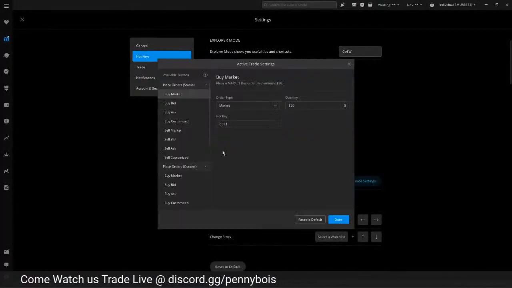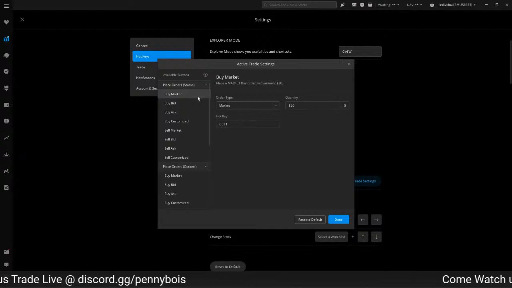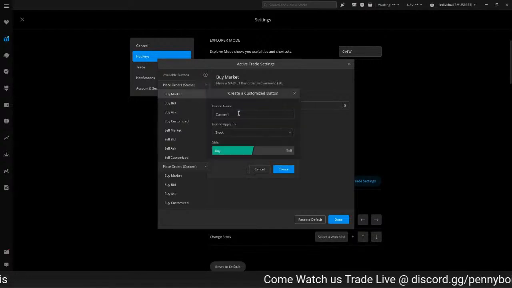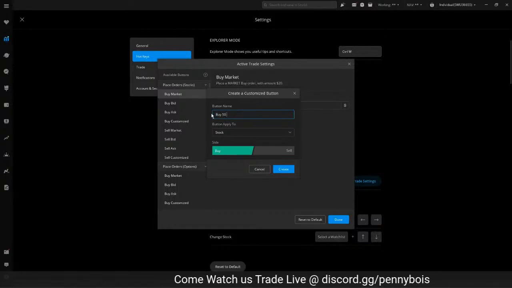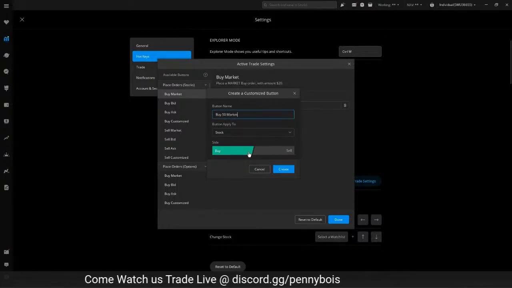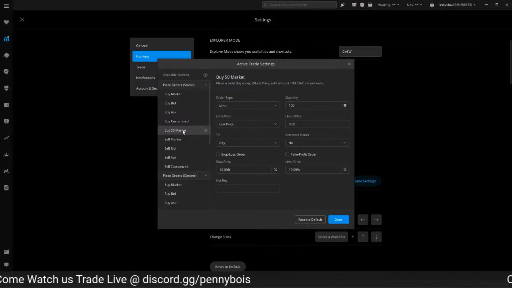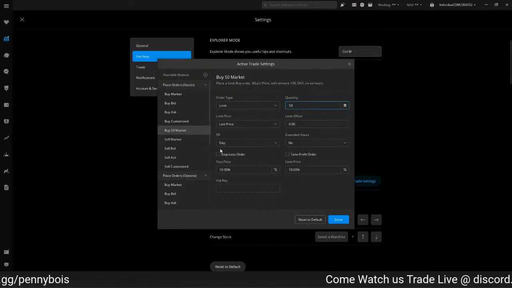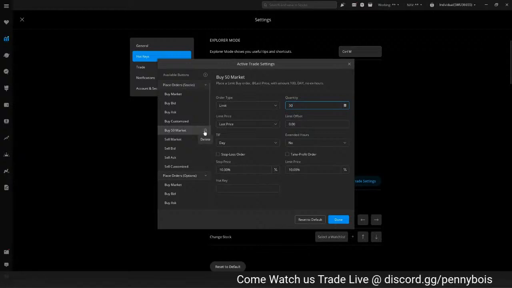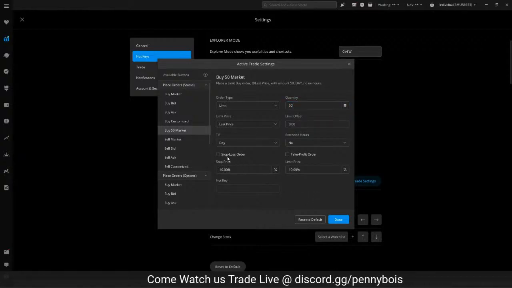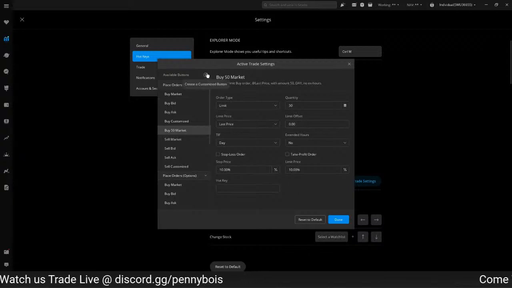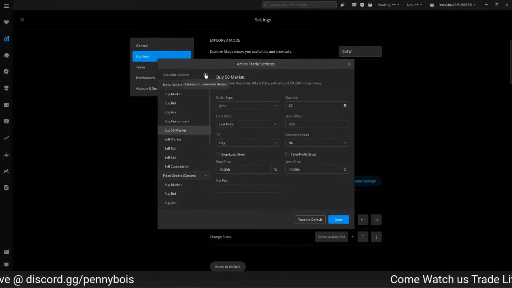Absolutely. So you can go under trade settings here, and you can add these buttons. If you hit create a customized button, you can name it whatever you want, like buy 50 market, for example. And then you can just hit create, and then you go under this one here, and you can change the settings. So if you wanted to do 50 shares, you can do all that. You delete them by hitting the little trash can next to them. That little plus button, or the little plus next to it, is how you create your own personalized hotkeys. Yes, right up here in the corner.